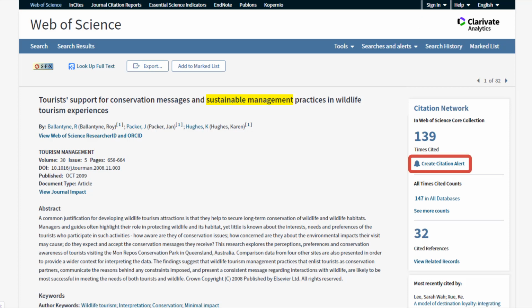One option is to create a citation alert. This tool can be found in the record of any source. Once such a citation alert is in place, you will automatically receive weekly or monthly emails giving you an update of any new sources which reference this source. In other words, when the citation index of this source increases.